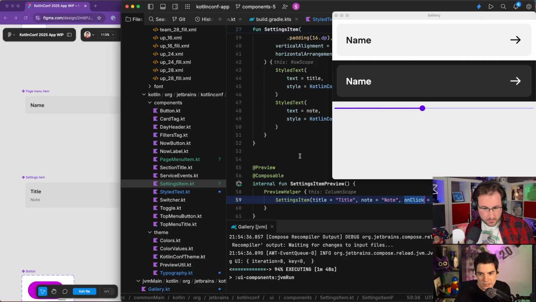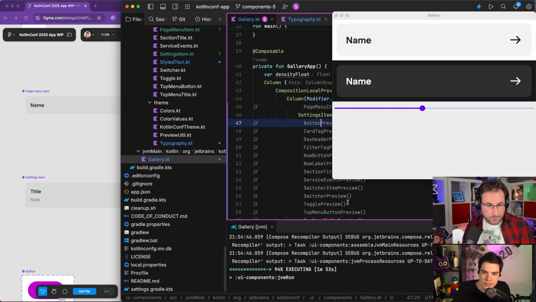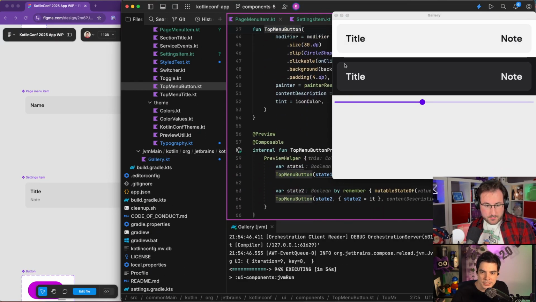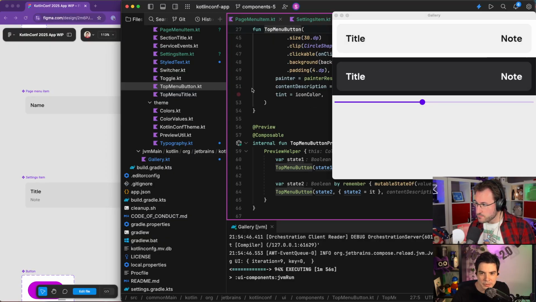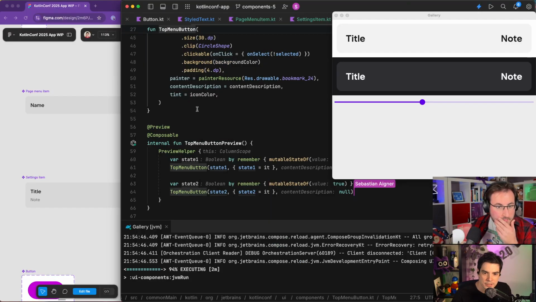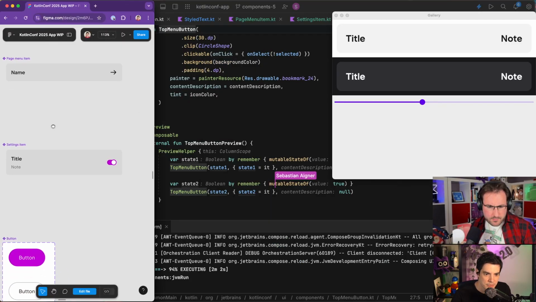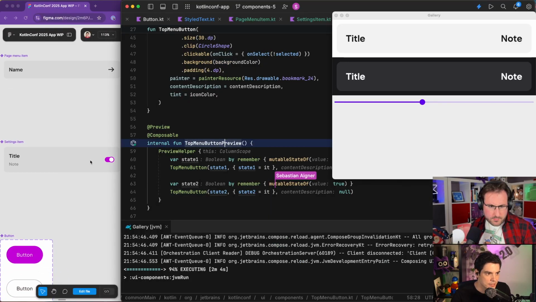Sure. That's just a single line change. I can look at what you're doing real quick. We can see that you've changed the preview, and yeah, we immediately have the new component to work with. Wonderful. So what this needs to look like is this.